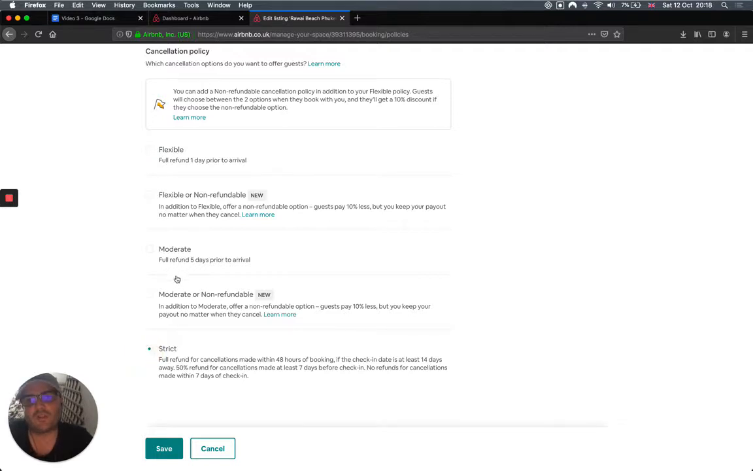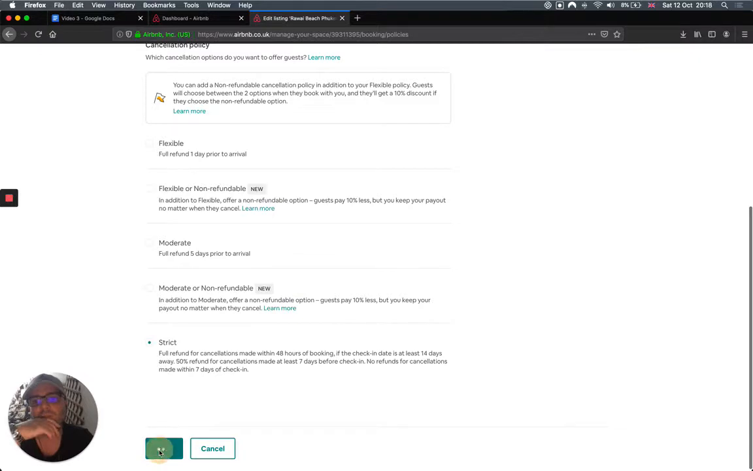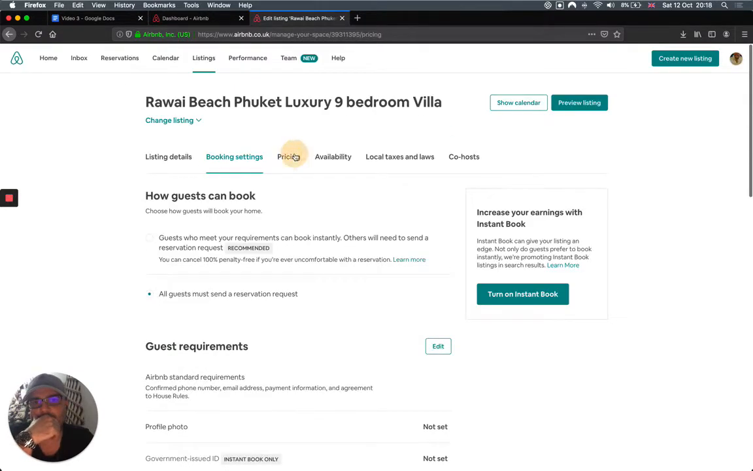They have introduced some new policies here, moderate. This is very new, like last week. Guests pay 10% less, but you keep your payout no matter what when they cancel. So you could just increase your rate by 10%, I guess, and then add that policy. But really, I do think that strict is the best cancellation policy to go by. So save that. That's that section.